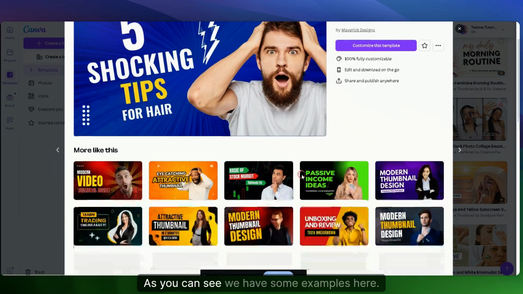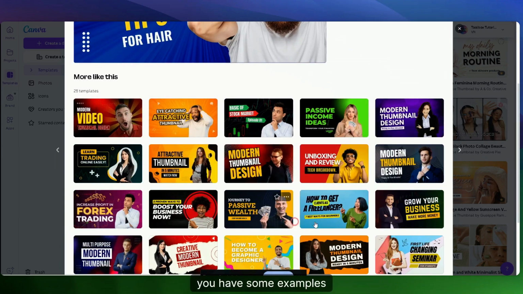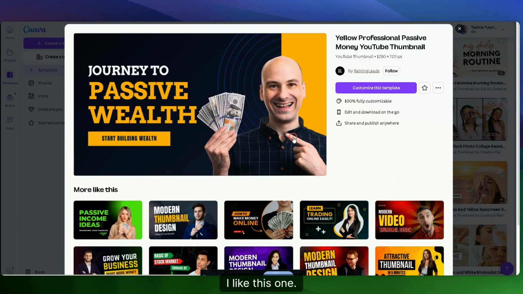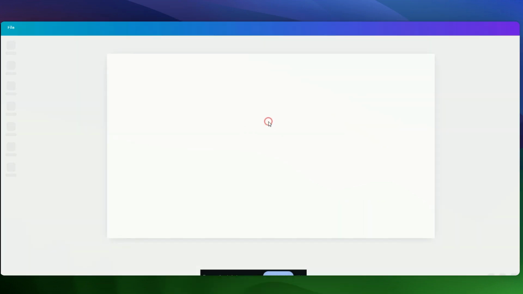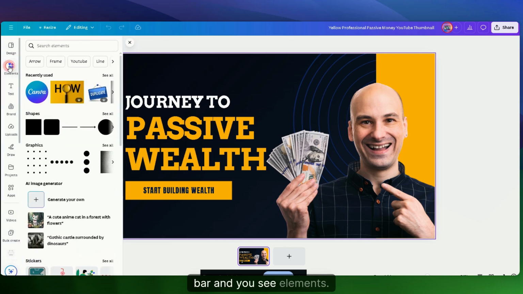As you can see, you have some examples here. If you press here, you have some examples of what you can use. Okay, let's go to passive wealth. I like this one. And if you want to start customizing it by yourself for your product or for your YouTube channel, you just go customize this template. Now, you see here a bar, and you see elements.